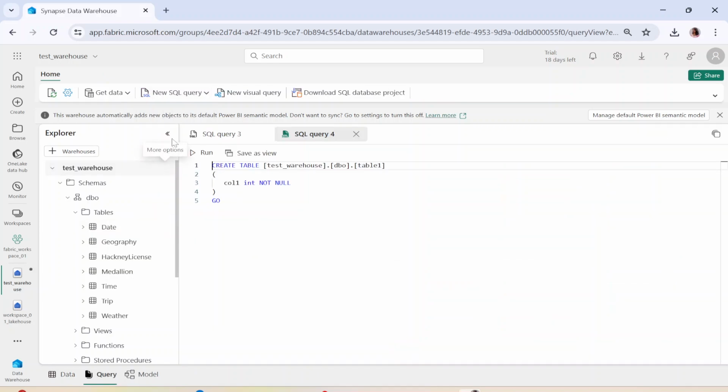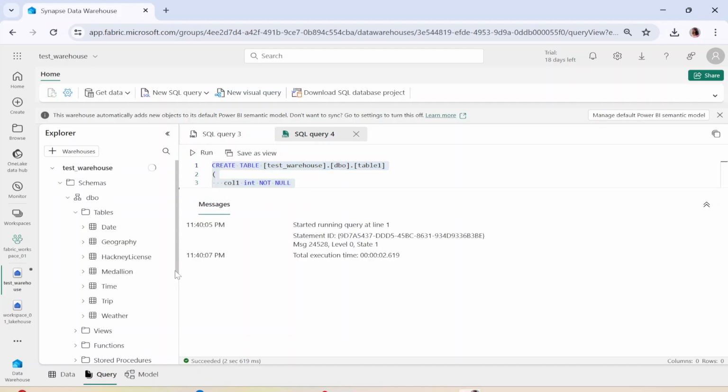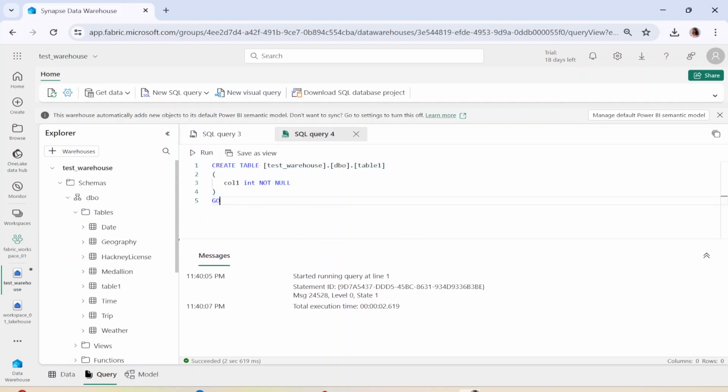So the moment I click on table, you can see that it has a template, create table. Right now if I run it, it is going to create a table for me. You can see that it succeeded, and without even refreshing, I got table 1 which got created. Now you can also see the statement. The statement is also pretty simple, like a general T-SQL statement: create table test warehouse.dbo.table1. Column 1 is the column name.